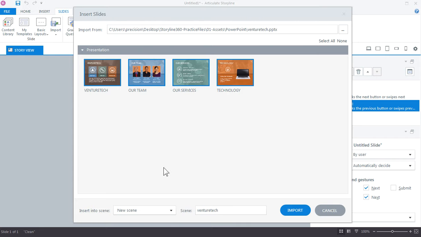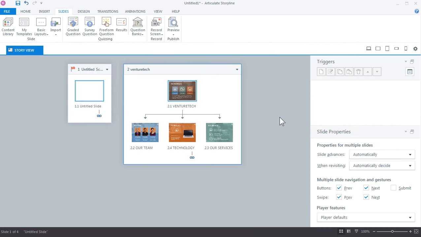And you can see down here, we're going to import these into a new scene, and then we're going to use the name of the PowerPoint file, Venture Tech. You have a few options here if you want to import them into the current scene, and of course, you could give them a new name. We'll just leave the defaults here for now. So go ahead and click Import.